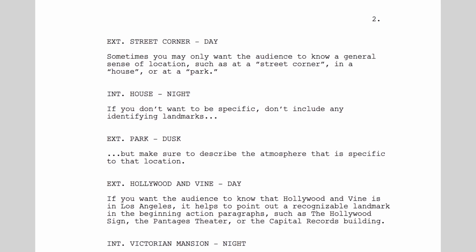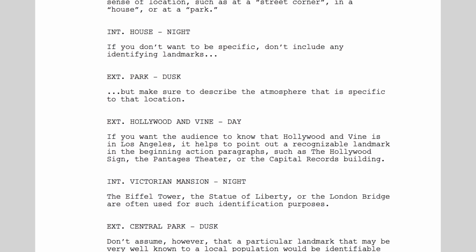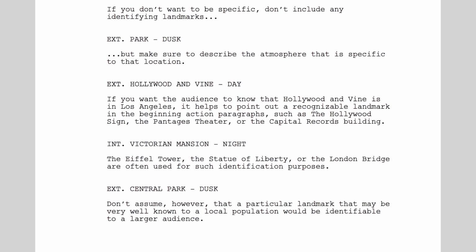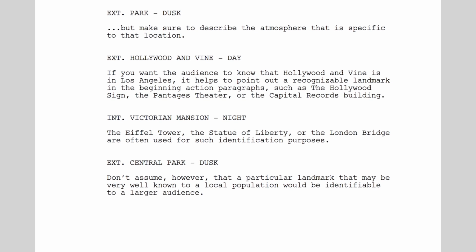Using a specific location, however, is helpful to play on the audience's associations. If the exact street corner, type of house, or particular park is important, you might describe using a slug line such as exterior Hollywood and Vine, day, interior Victorian Mansion, night, or exterior Central Park, dusk. Moreover, to play upon the audience's feelings about a particular location, you can use an identifying landmark in the early action paragraphs after the scene heading.